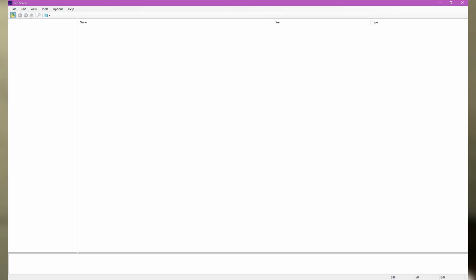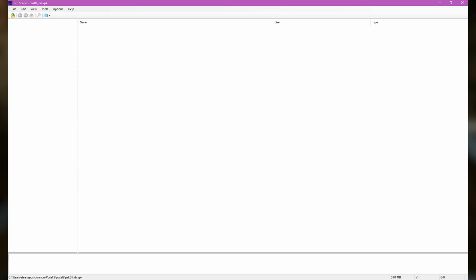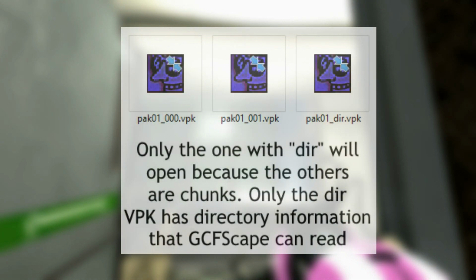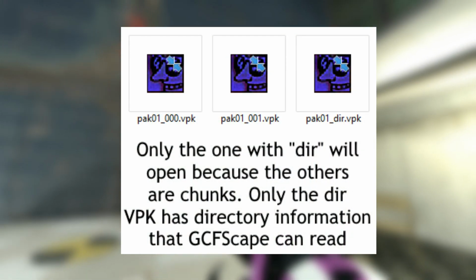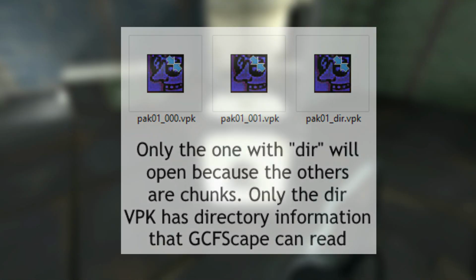Open GCFscape and open the primary VPK. Basically, the source VPK format is designed with splitting in mind, so that large packages get split and broken up into many small fragments, each usually containing 1 or 2 files. Such sective VPKs will not load in GCFscape due to their lack of directory information, so you need to open the VPK whose file name ends with _dir.